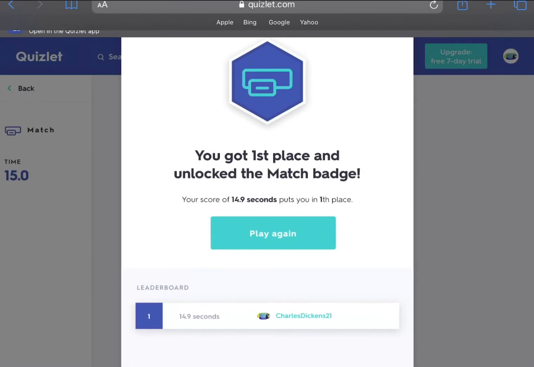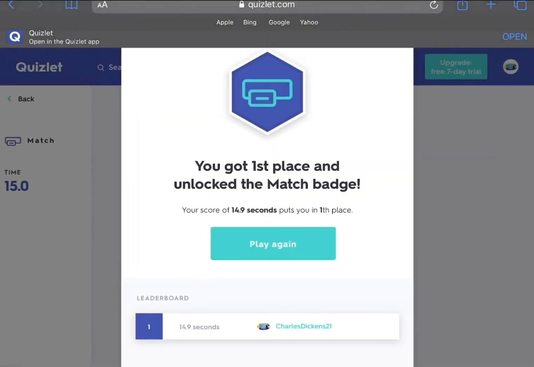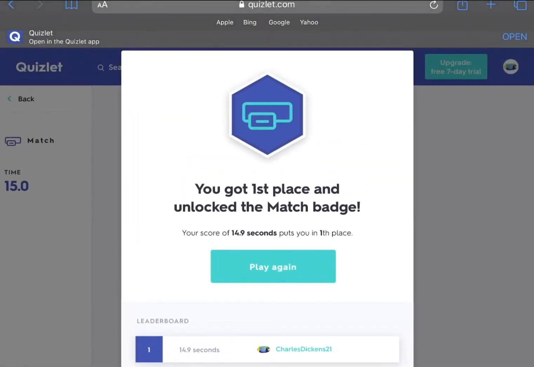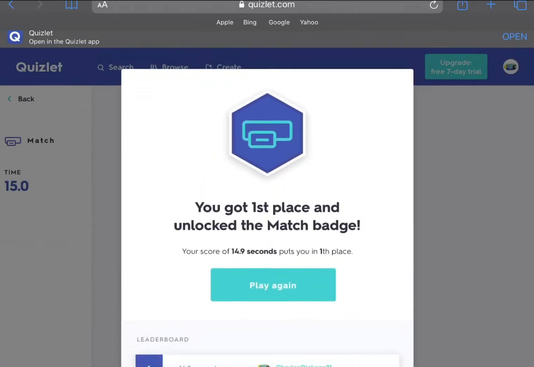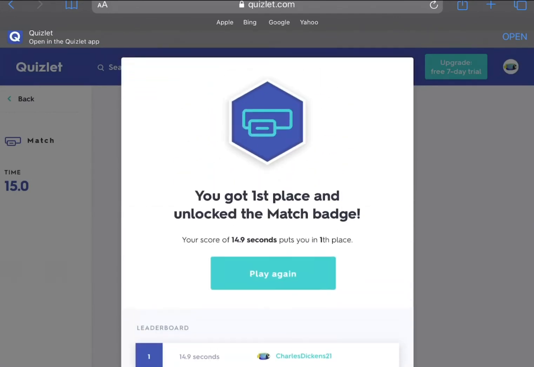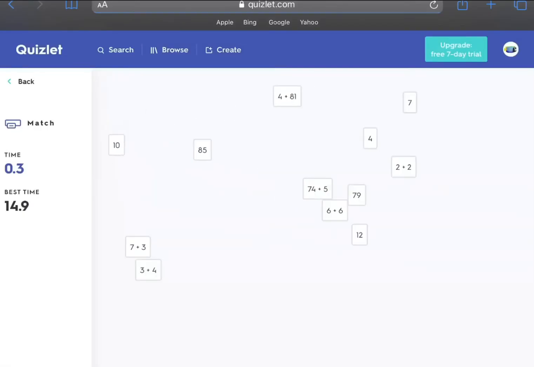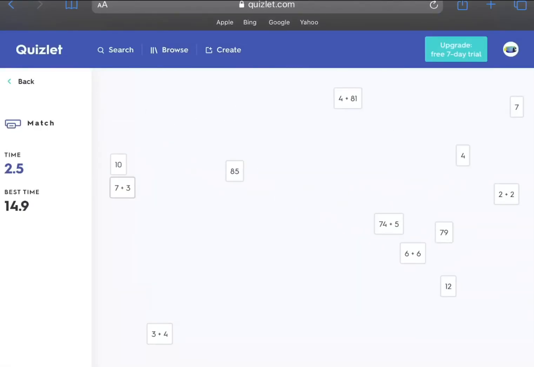So my time here is saying 15 seconds, but over here it's saying 14.9. But I mean, it's off by 0.1. It doesn't matter. So yeah, that's how Match works. It's super fun. I'm just gonna play one more round for the funsies.